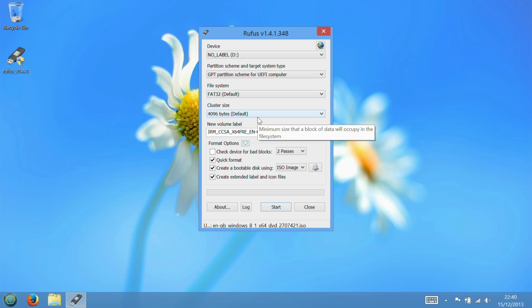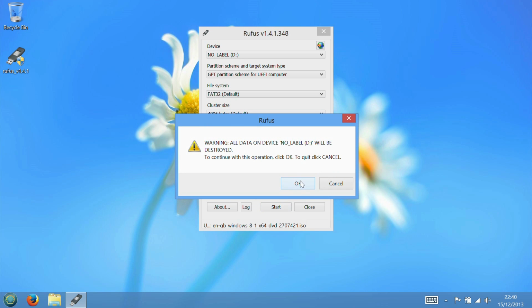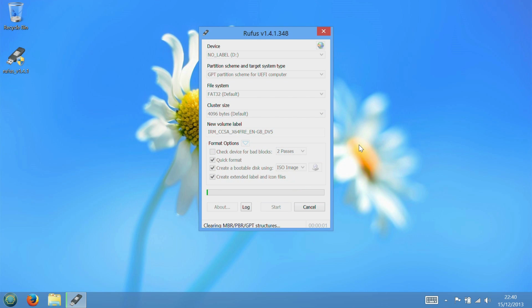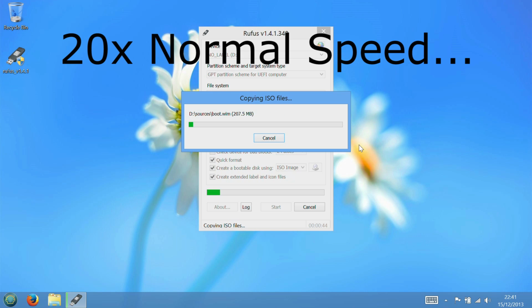Now this correctly sets the file system and cluster size according to the ISO image and my USB stick, so I'm beginning the process here by clicking start and OK to tell it that it's OK to completely erase the USB stick that I'm using. Make sure that if you have multiple sticks attached to the system that you select the correct one, because they will be completely erased. Here we've sped up the process.